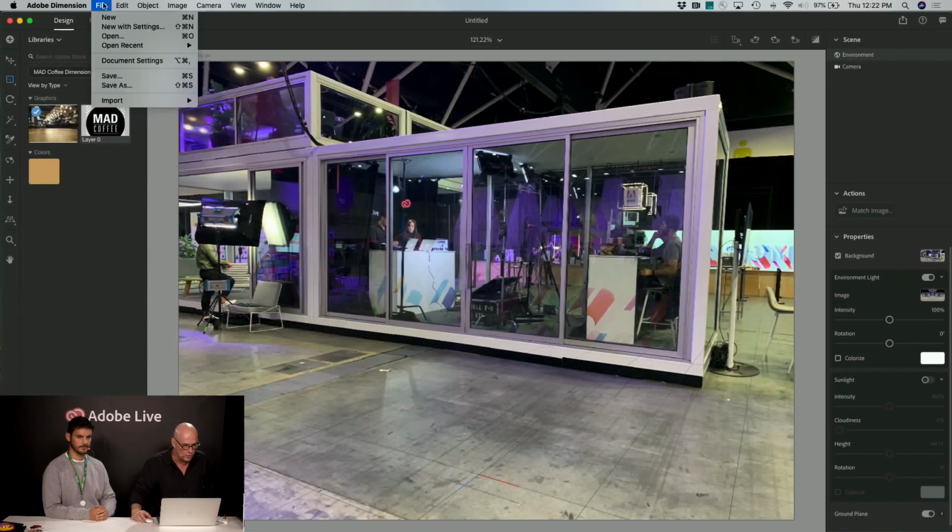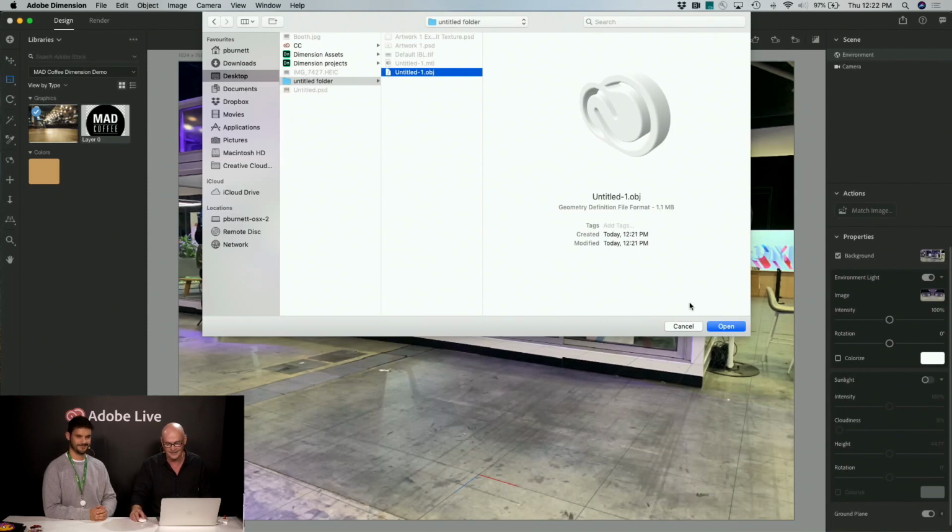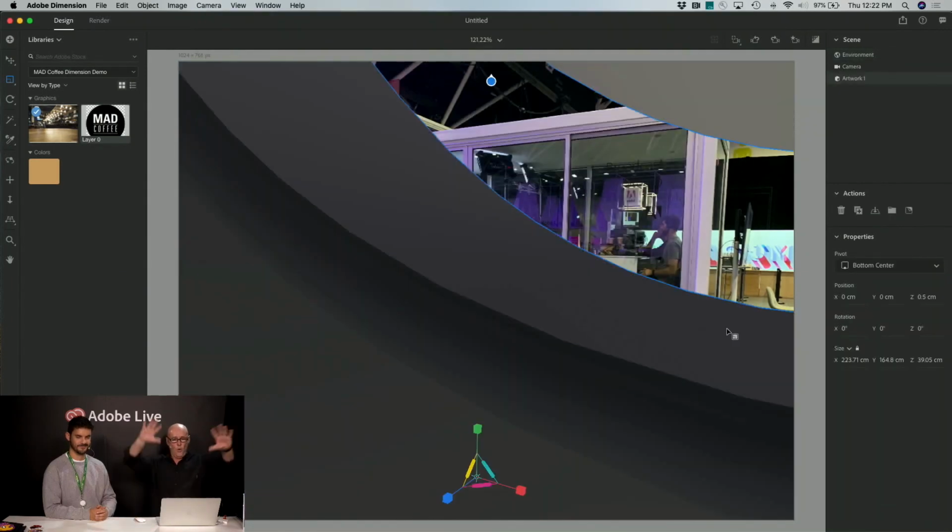I'm now going to import that 3D model. This is the one that you just made in Photoshop, the one that's made in the untitled folder and the untitled object that I created. I'm just going to open that up and whoa, it's huge. Oh, right, yeah. Sometimes this will happen, and the size that I created it at was much bigger.